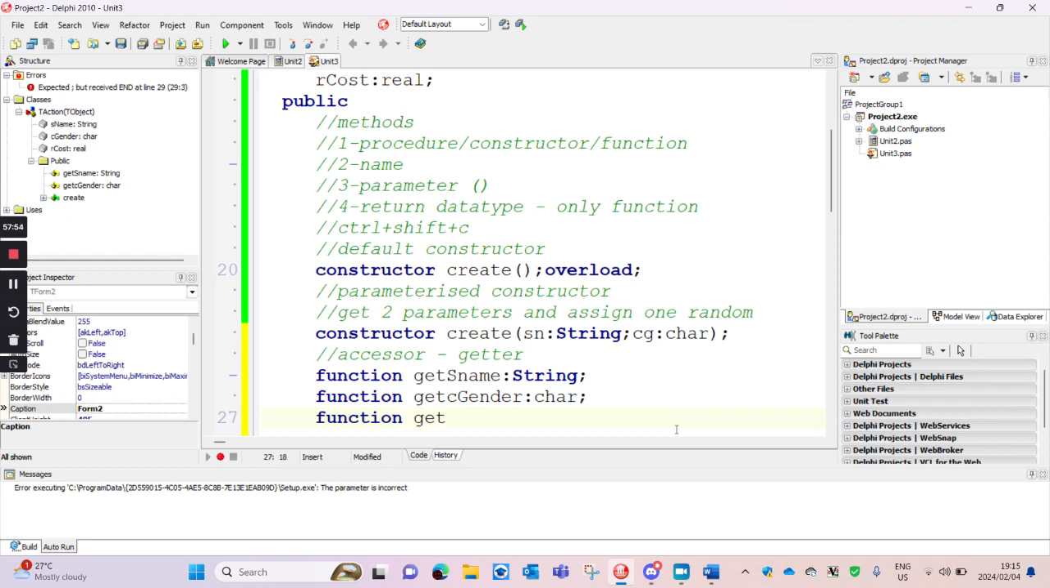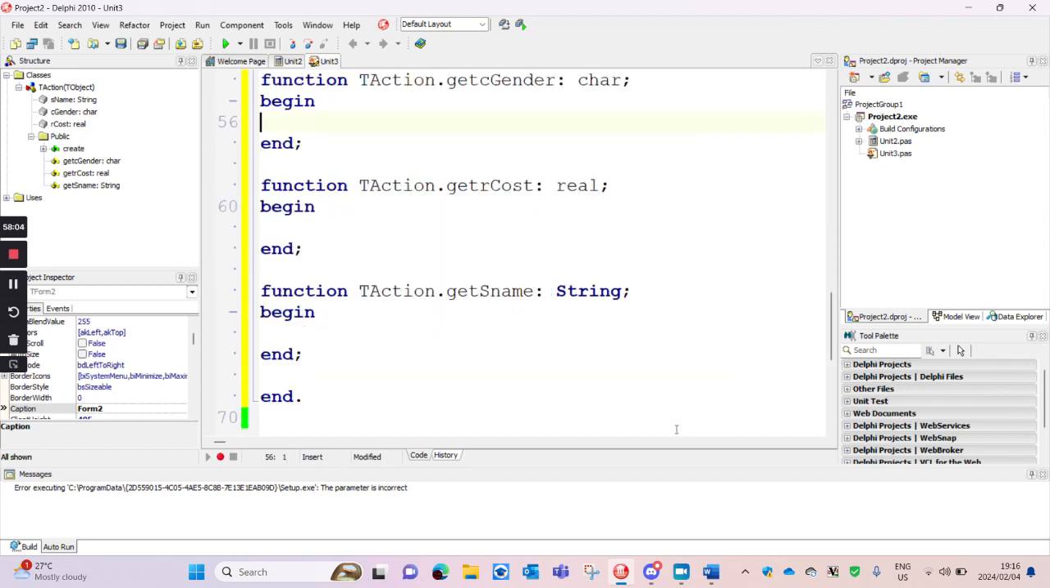And then our last one, get our cost. Also no parameters needed. We're returning a real. Alright, and once we've done them, we go Control Shift C, and then we get all three of our accessors. Let's start with the name one. So what will my code be inside this thing now?